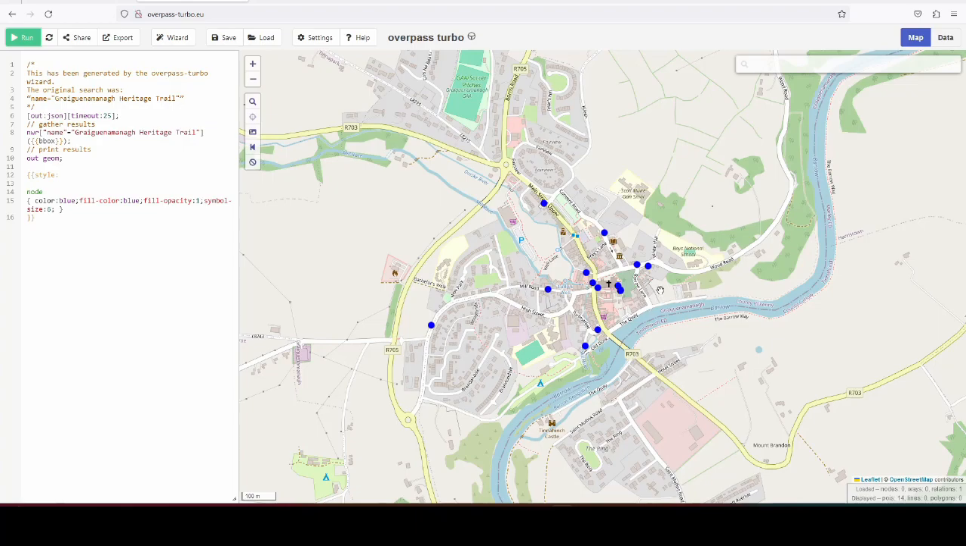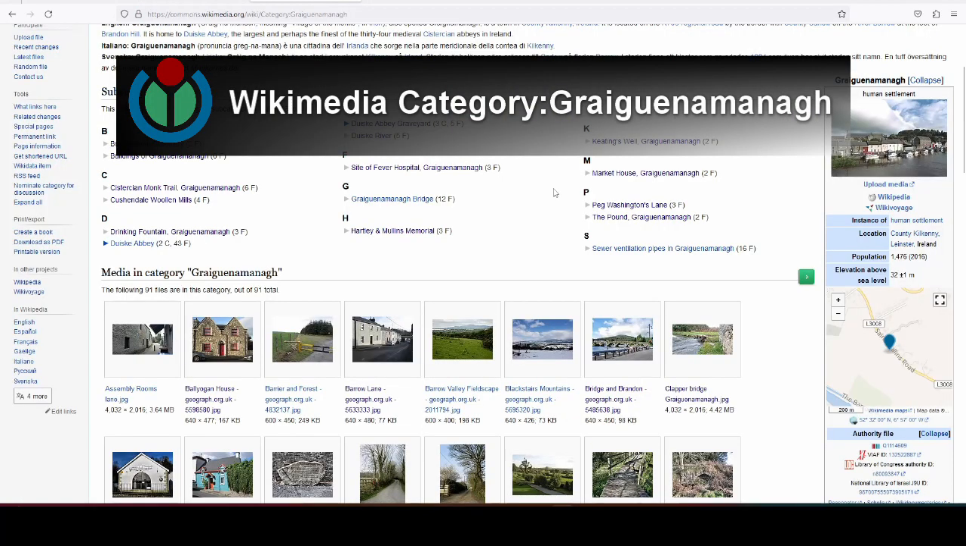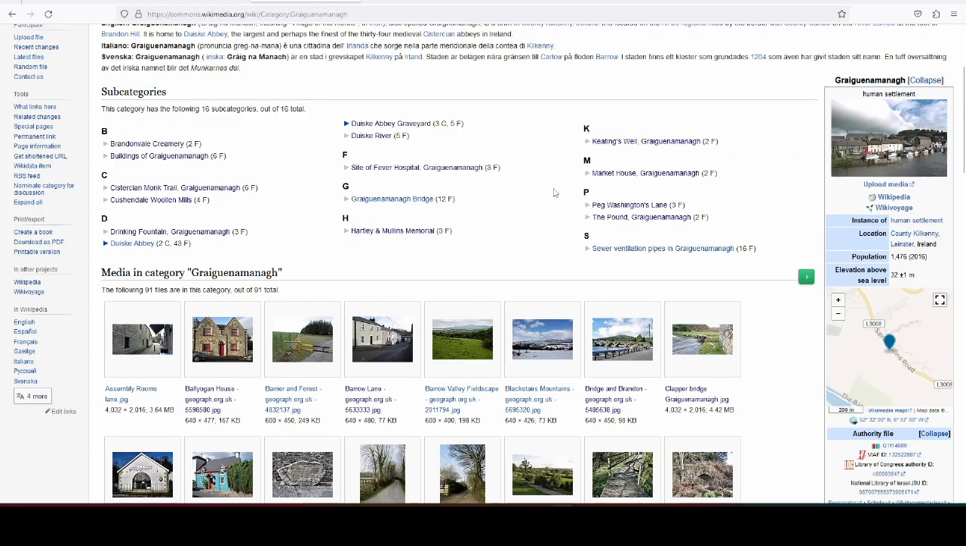And I uploaded all these images to Wikimedia as usual, and they are all in the larger category Graiguenamanagh, but for some of them I created subcategories where I took more than one picture. If there is more than one picture of an object, you can create a category for it.